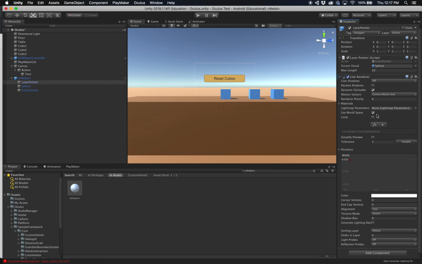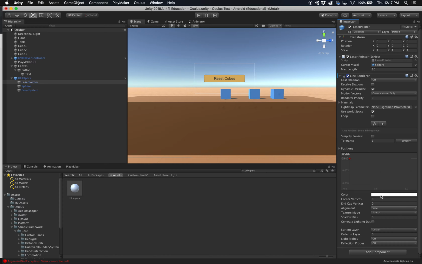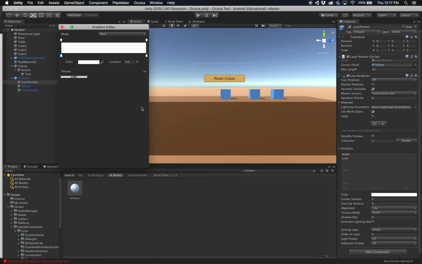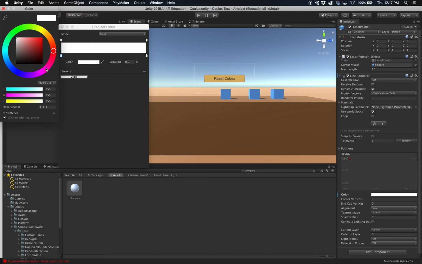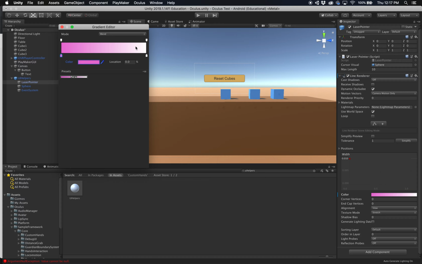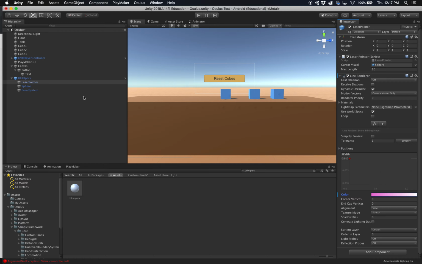And as far as its color, we can click down here in color, and I'm going to leave it going to white at the end. You get this gradient thing. I'm going to make it maybe like a pinkish color here. There we go. So it feels more lasery, and let it fade to white, because it'll basically fade to nothing when it's fading to white. And so that's cool. So we have our laser set up.